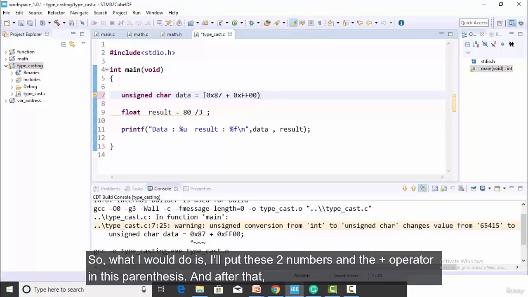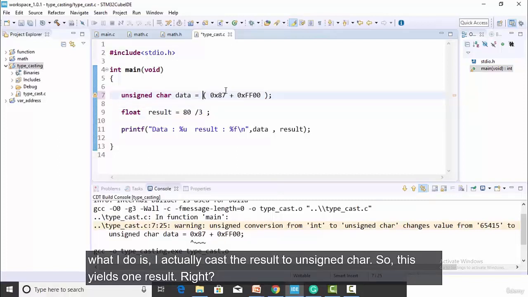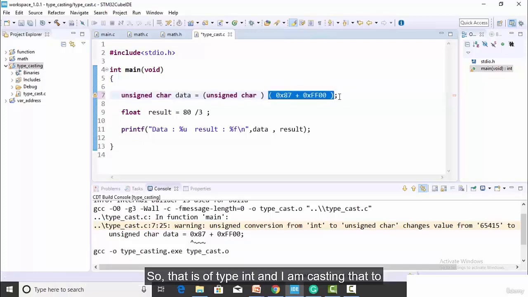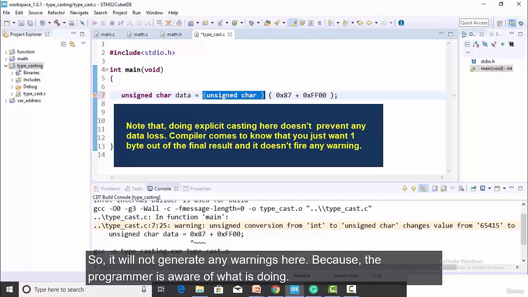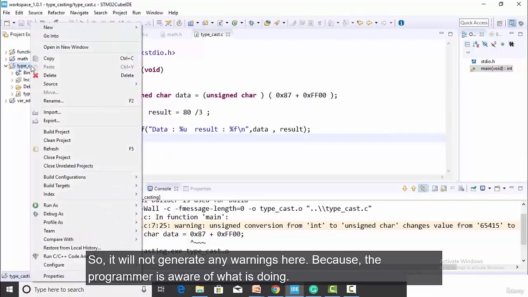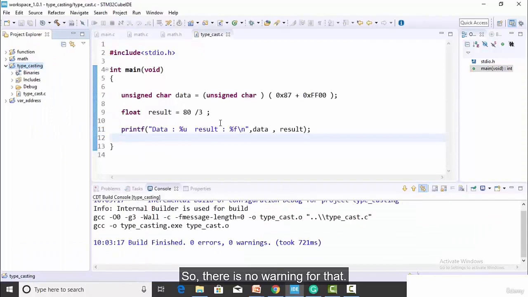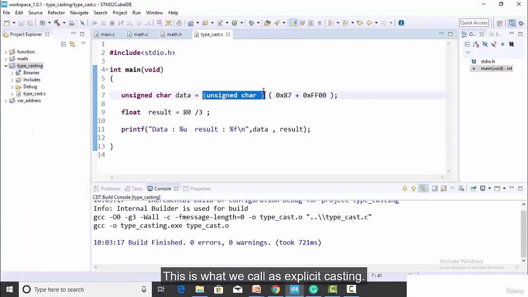So what I would do is put these two numbers and the plus operator in this parenthesis. And after that, I cast the result to unsigned char. So this yields one result, right? That is of type int, and I'm casting that to char explicitly by using this explicit casting. It will not generate any warnings here because the programmer is aware of what he's doing, right? So there is no warning for that. This is what we call explicit casting.